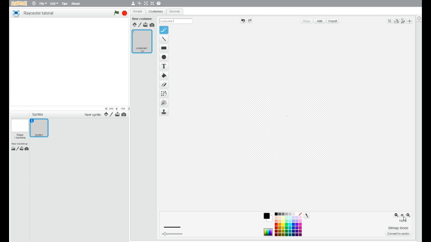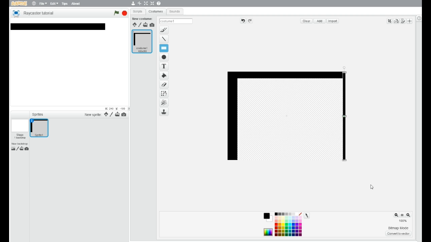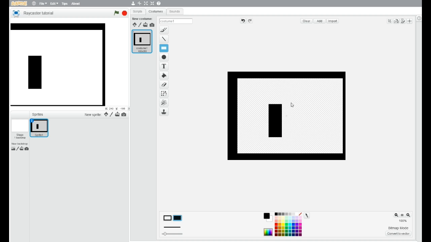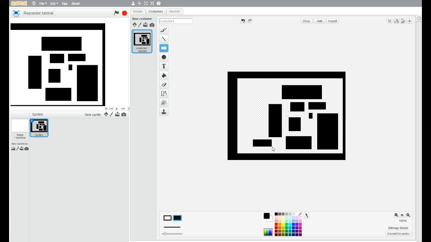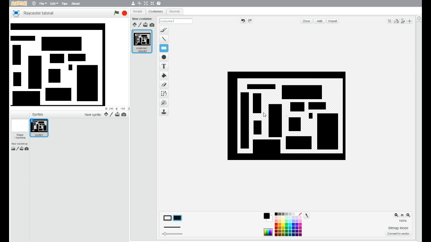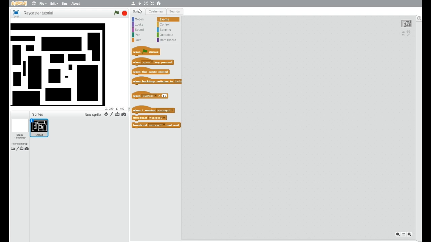So what you want to start off by doing is just create your map. I'm going to make a very simple map here. Make sure that you fill the outsides in. Make some boxes like this. You know, some normal stuff. Like that. Maybe a bit of that. Some of that. That, some of that, maybe a bit of that in there, there we go. So that will be our map.